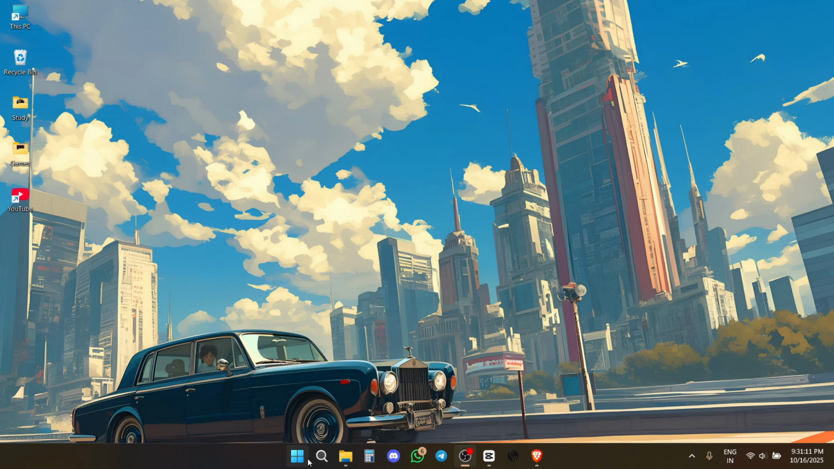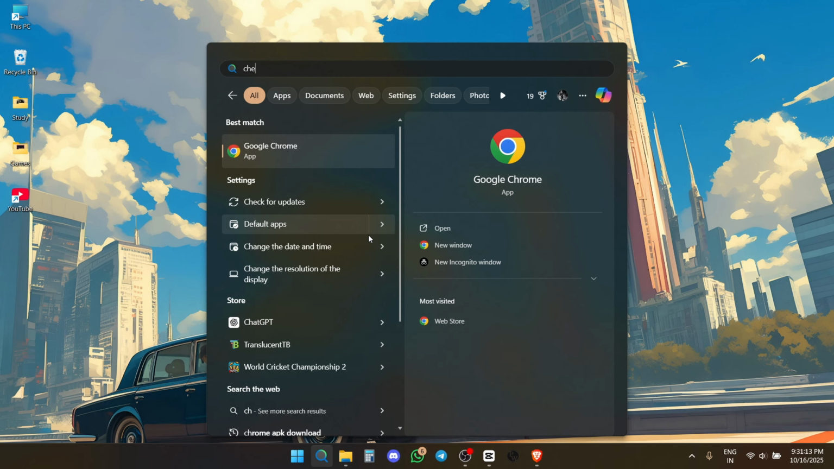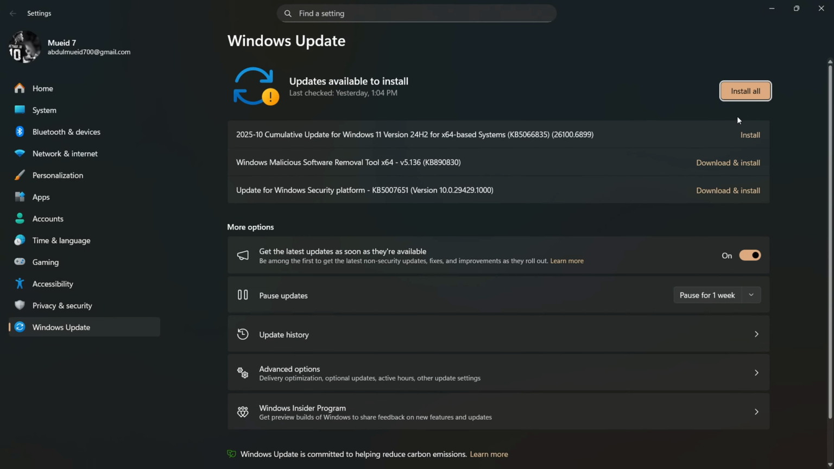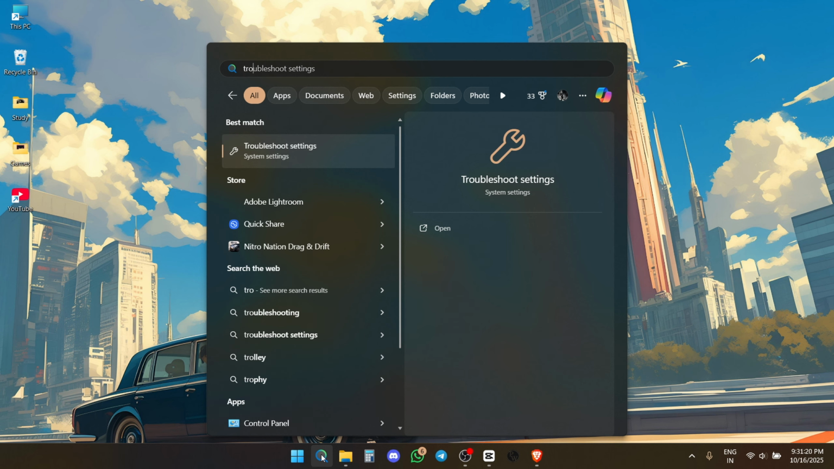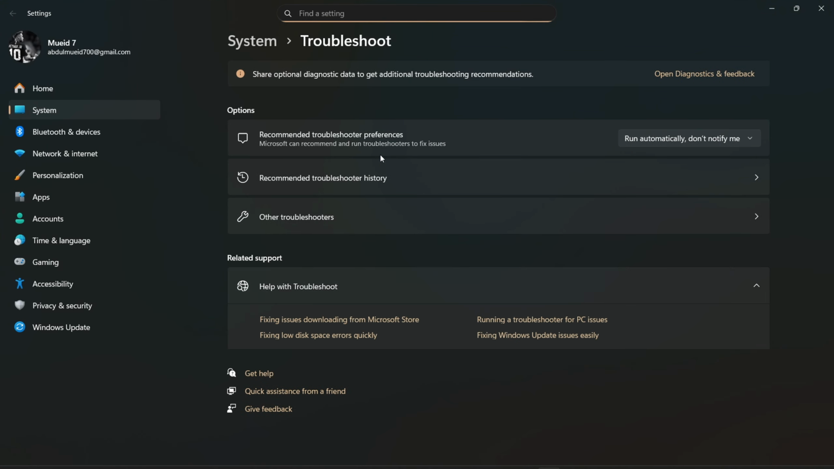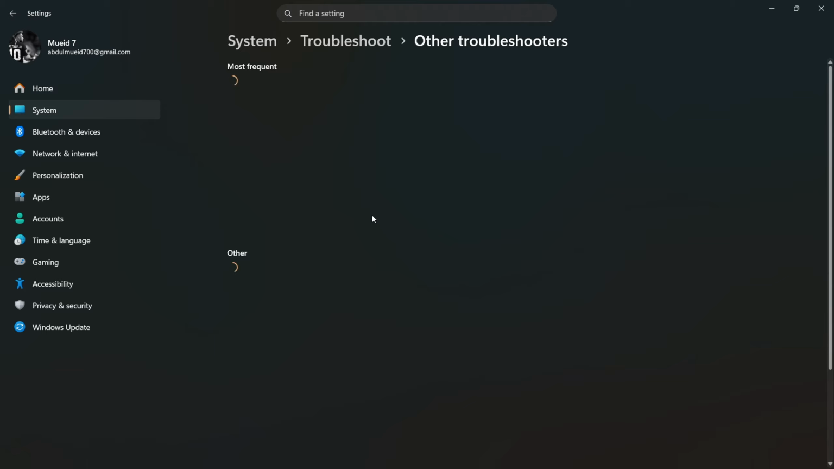So first step is you need to go here, search and search for check for updates. And here you need to make sure that your device is fully up to date. After that, you need to go here, search and search for troubleshoot settings. Here you need to go for other troubleshooters.